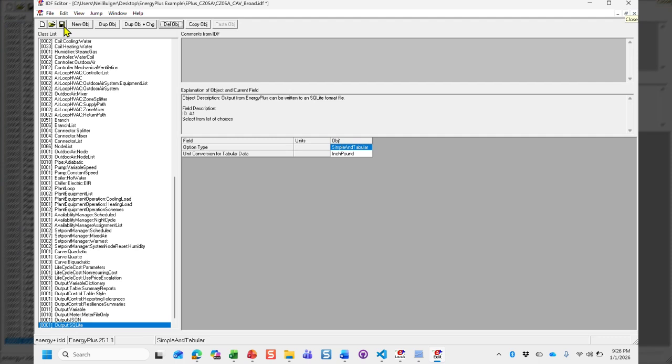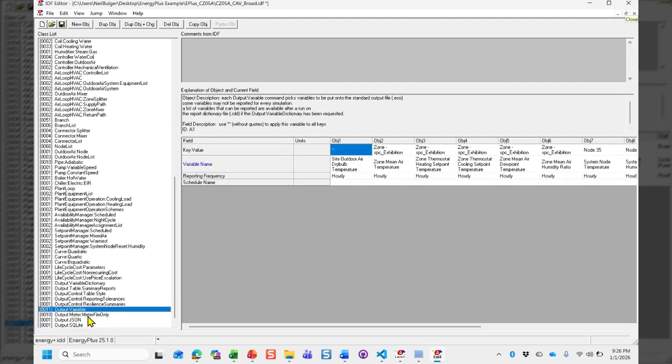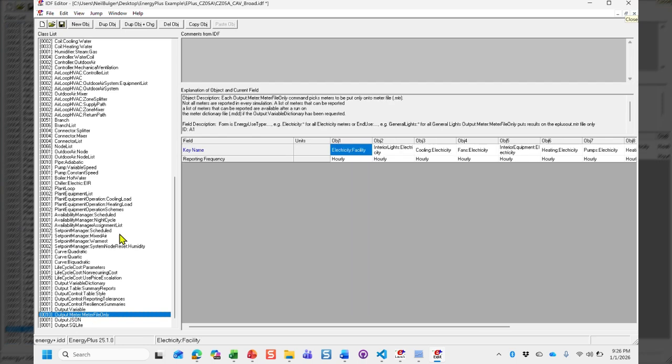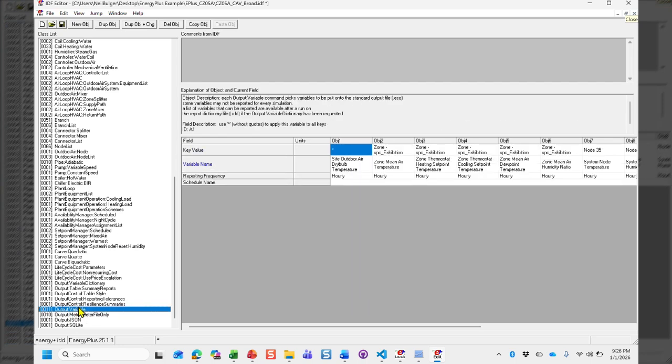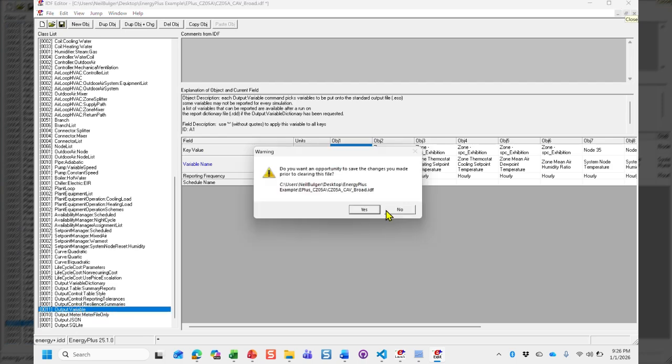And then the other thing you would need that I've turned on is different output meter variables and meter files. All of those are useful because then I can go plot those. But basically, if you're going to use an SQL file, that's where you do it. SQLite has to be enabled.